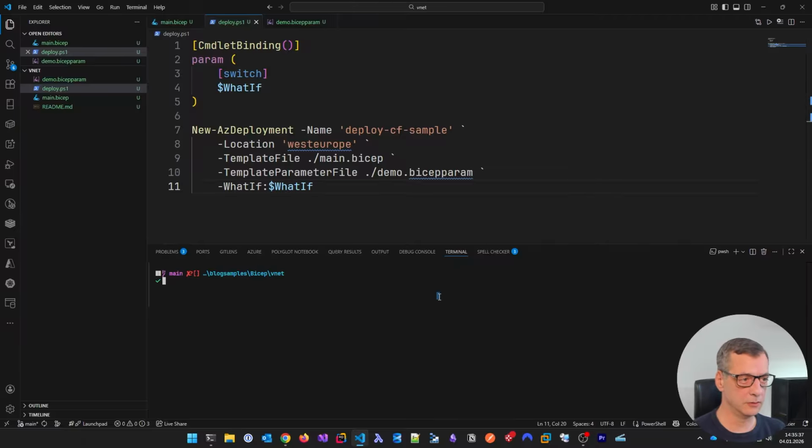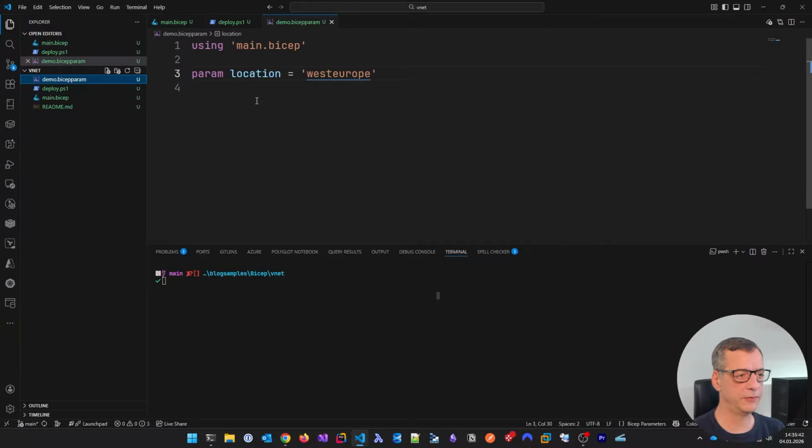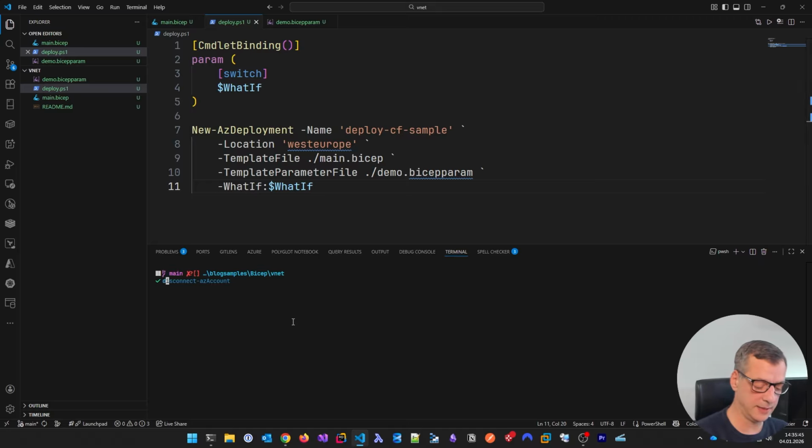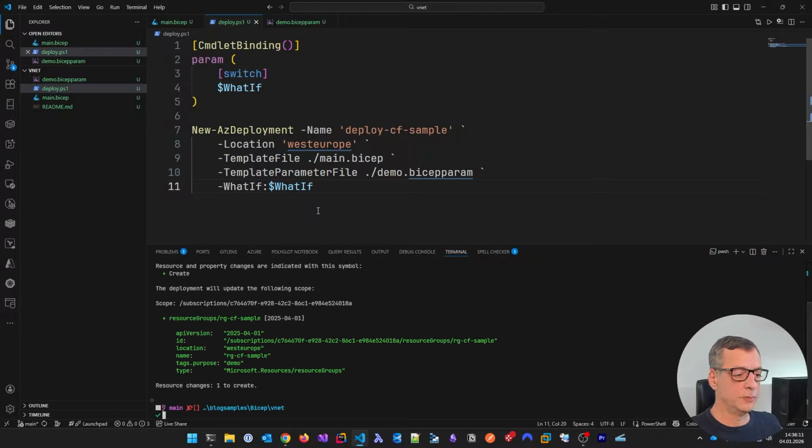So what I can do now is I can take my bicep file with the demo file, and then I can just execute deploy.ps1 with what-if and see what happens. So it's running. So what the what-if says, it's not actually performing the deployment in Bicep. It is looking into Azure, looks up what is actually deployed. In that case, it looks for the resource group with that name in this subscription. And this subscription being the one that I just chose to be connected to.